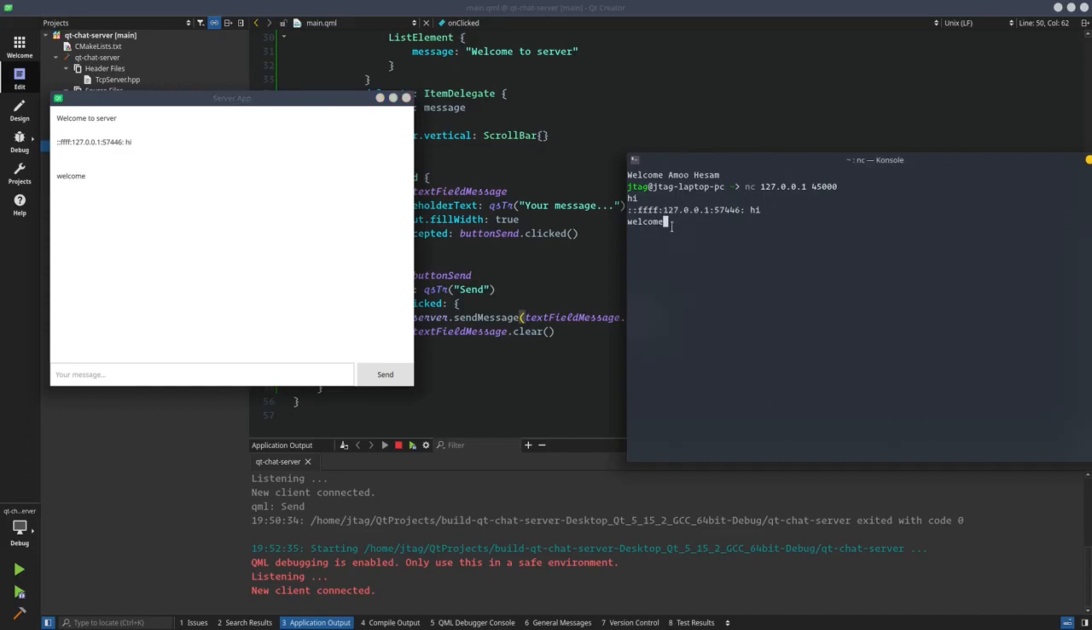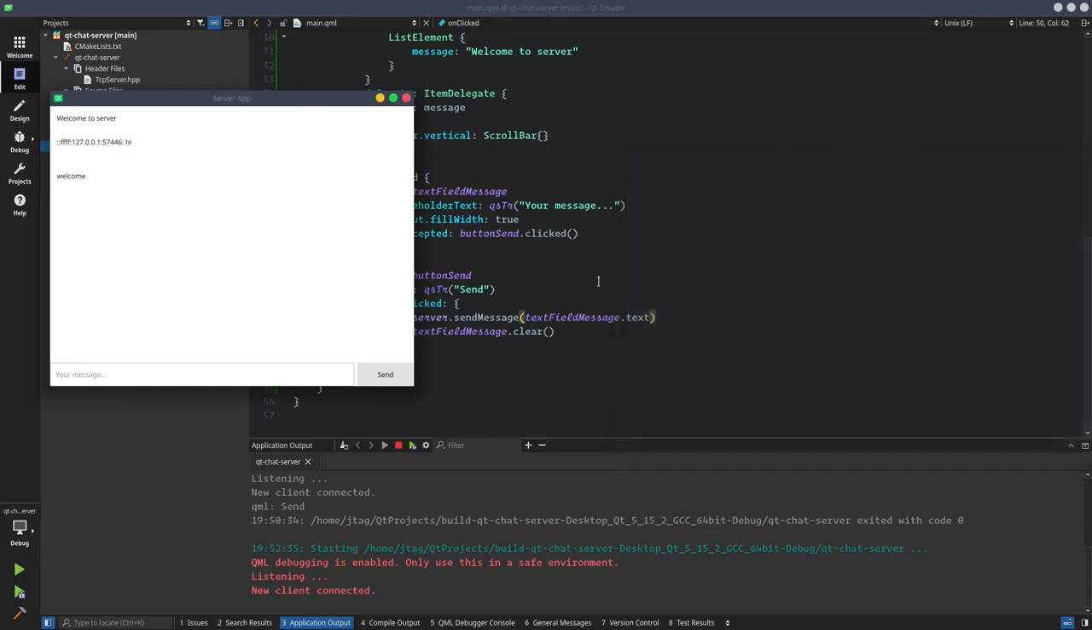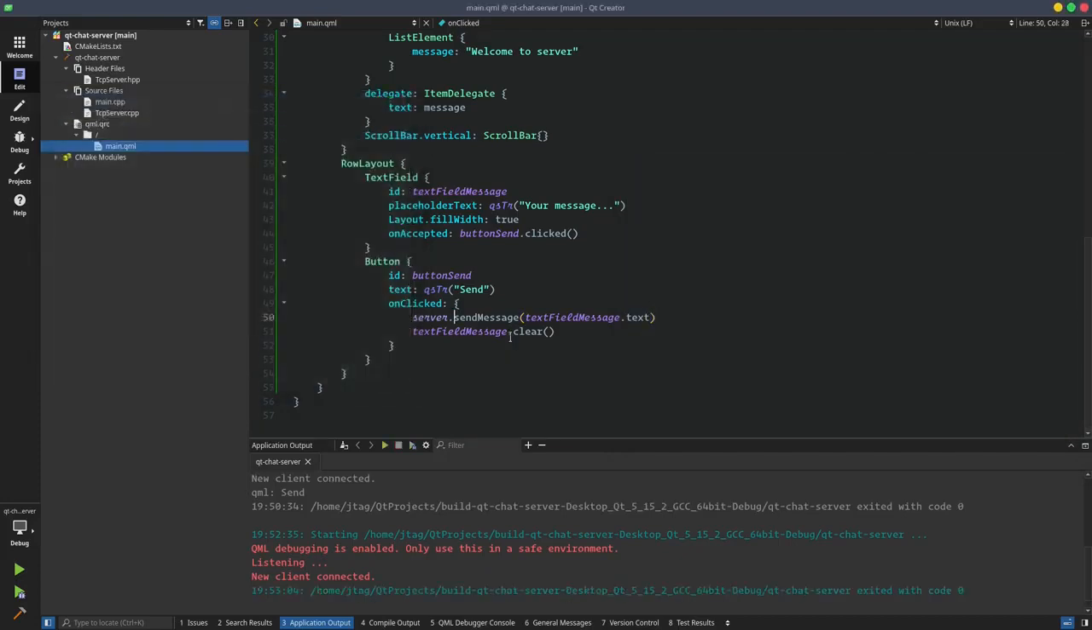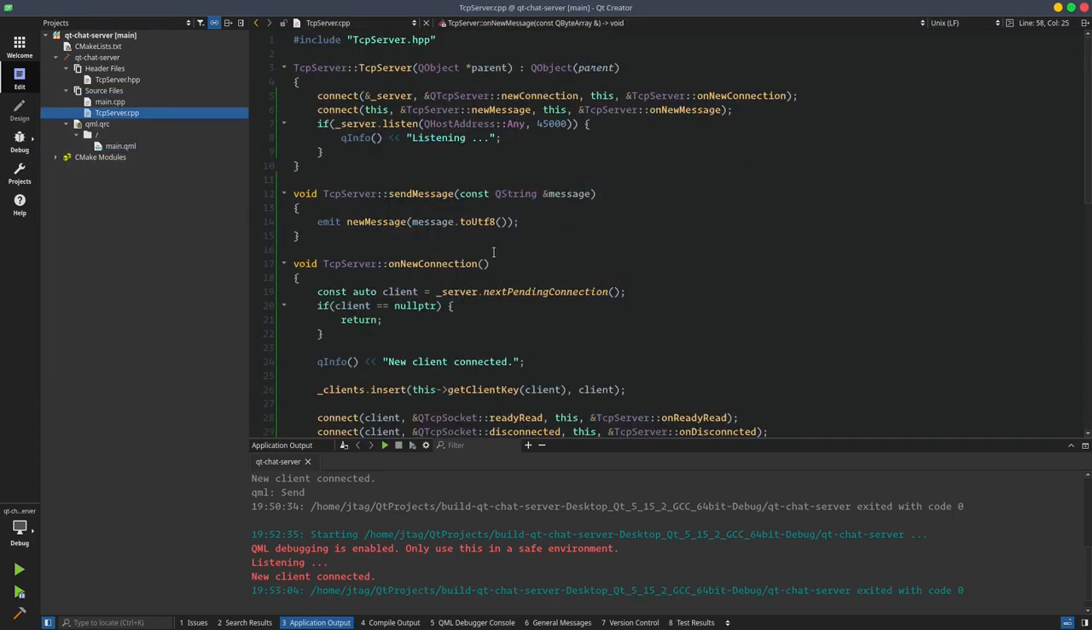Okay, it will be great if we append something here. Let's do that now. For example, here we can add server, so our message will be prepended like that. Good. Now we created our server application.